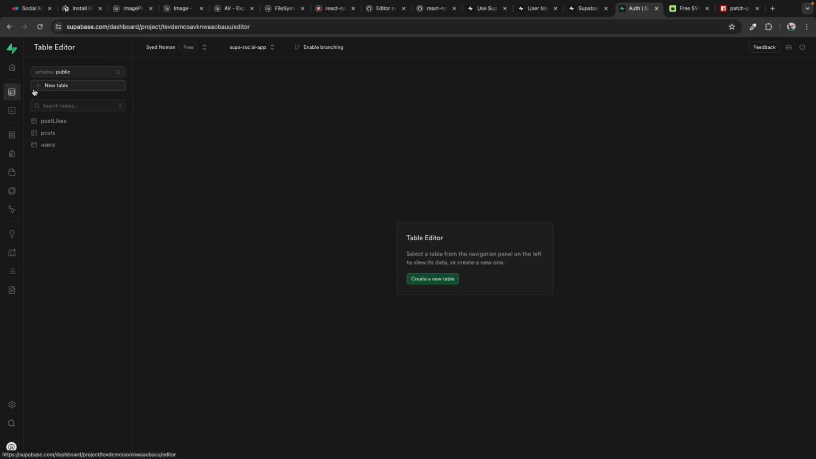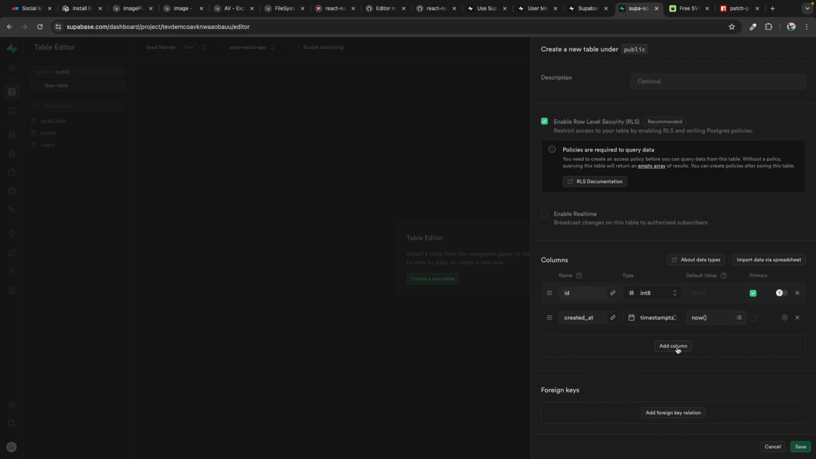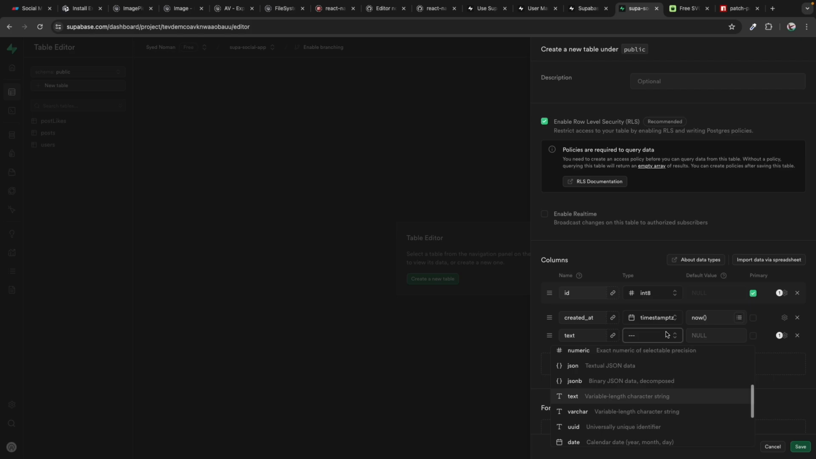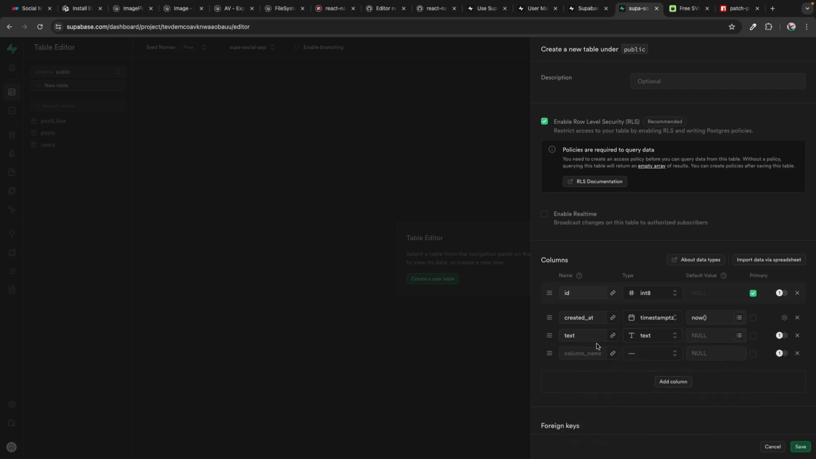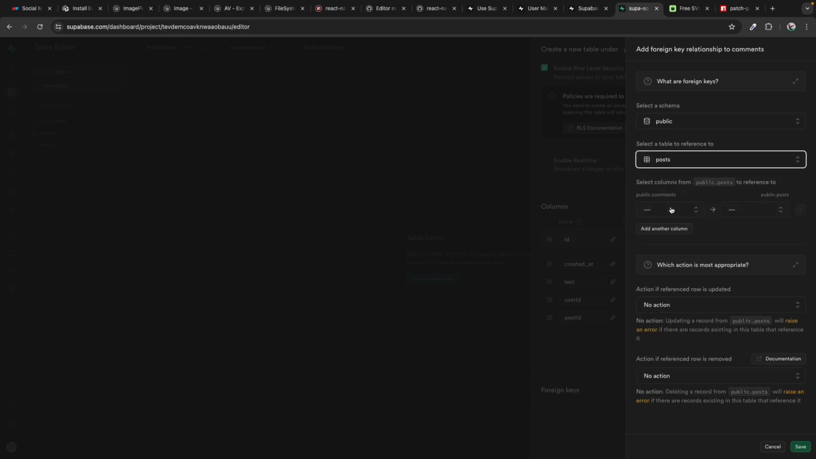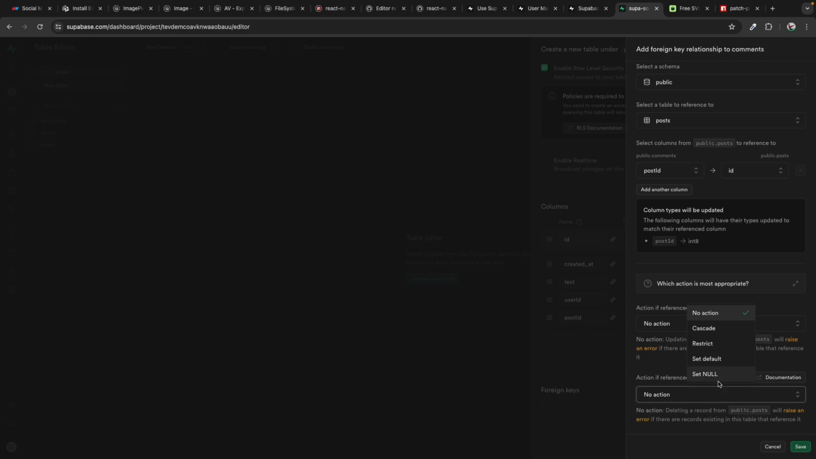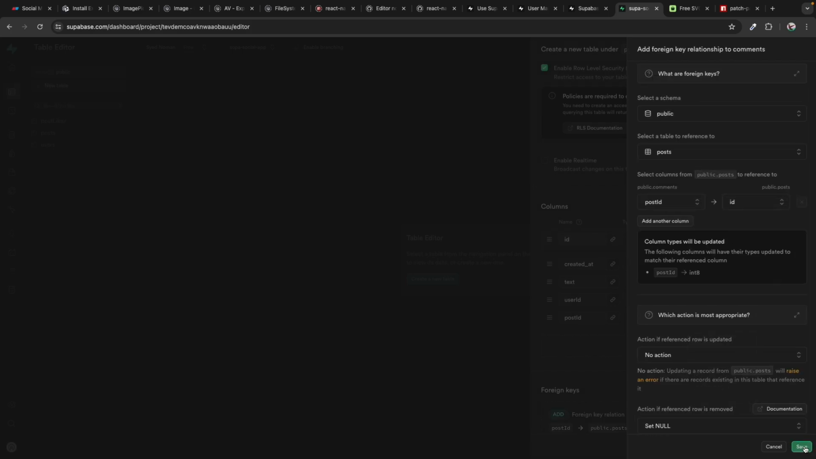Okay, now let's create our comments table, new table, and name will be comments. ID, created at, then we'll have a text property, and this will be the type text. Then we will have two foreign keys as the user ID and the post ID. Now let's add the foreign key relationships for both of them. So we need to point the post ID in this table to the ID in the post table like this, and same for the reference row is removed, we'll set it to null and save this.